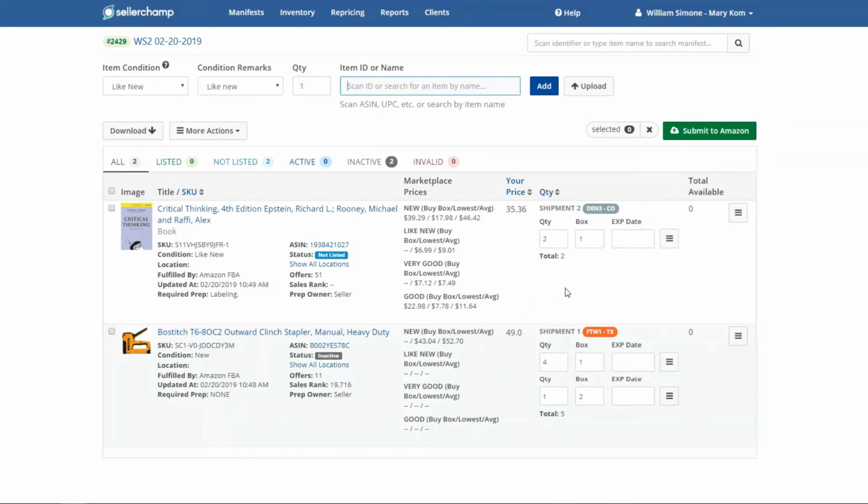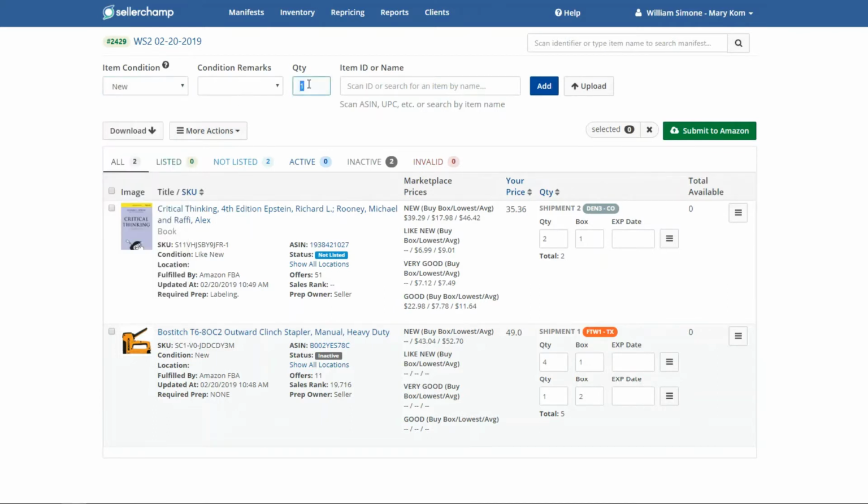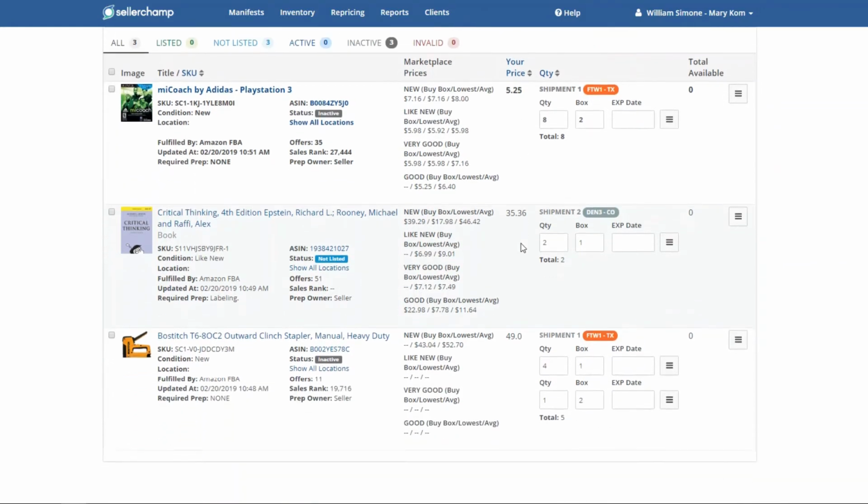Okay, so let's keep scanning these. I've got one more item here that I see that I need to put in this shipment. All right, so my next item is going to be in new condition, and I've got 8 of these. So let me put these in. And it's put it into my first shipment. You'll notice that still requires no prep. So now this is also in box 2. All right, so everything looks good here.